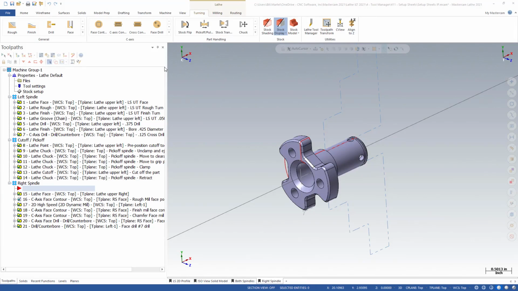In this lesson, we will create a simple tool list and a setup sheet used in the Active Reports viewer in MasterCAM. We will also point out the Active Reports Designer in MasterCAM and where you can find the tutorial to learn about customizing your setup sheets.